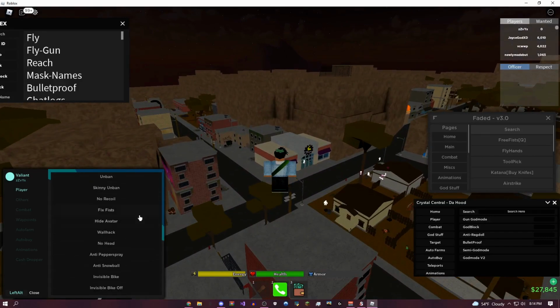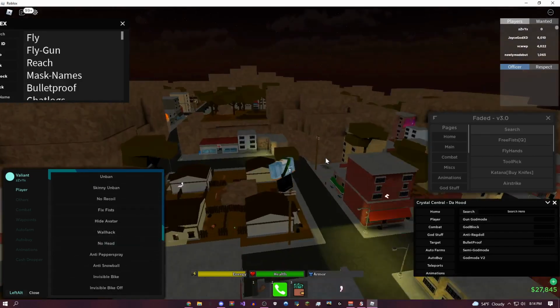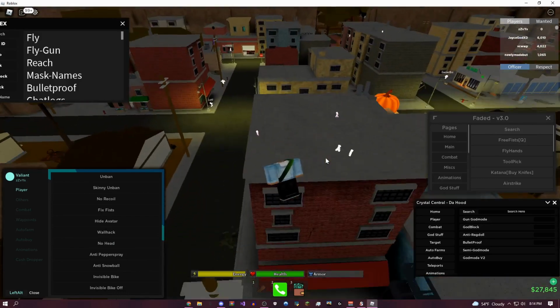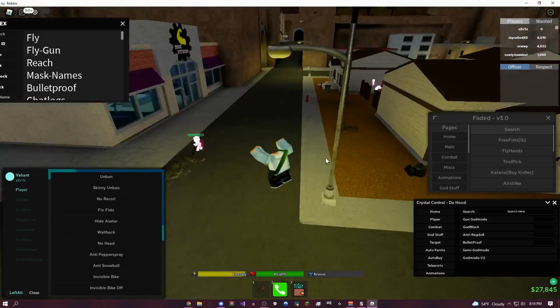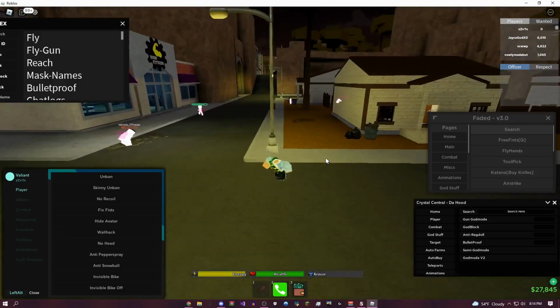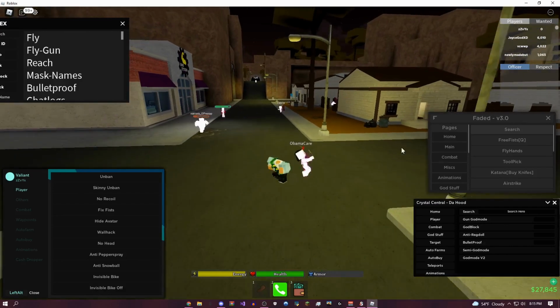But yeah, scrolling down a little bit more, there's a no head hack, which is just going to give you a free headless. So it's pretty buggy, as you can probably tell, I'm like shaking around a little bit. But if you're just walking around the map, you're going to be walking kind of weird, but it's completely normal. And everyone in the whole game can see this.